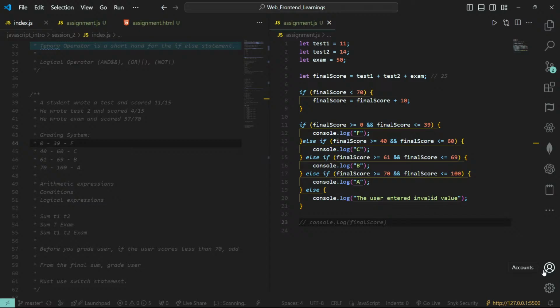Say from the first, starting from the first condition, I think the final score we got was 60, I think 62. So yes, that is from the very first condition, it is greater than zero, it's not less than 39. So it's going to skip the F.